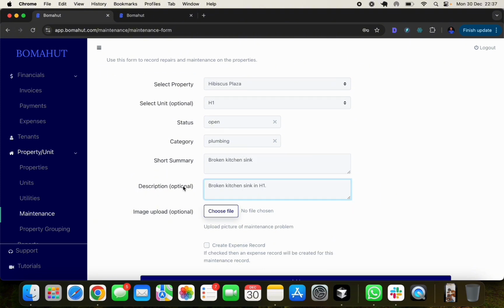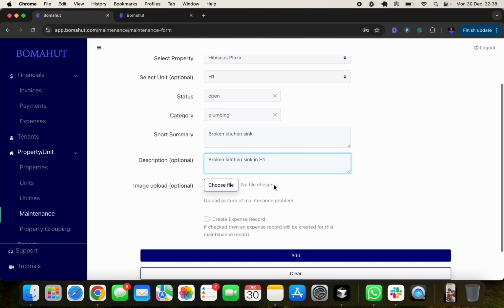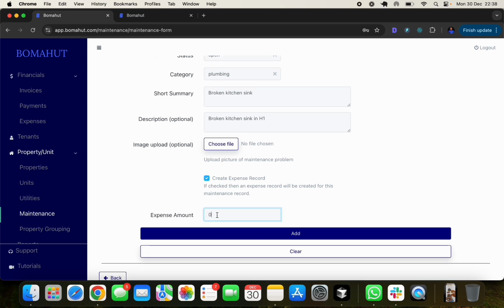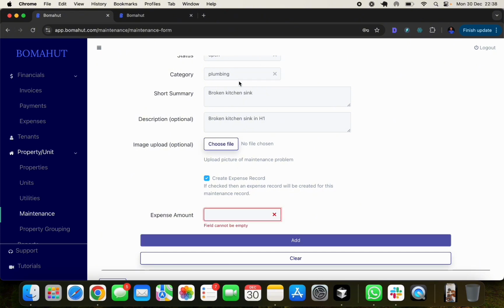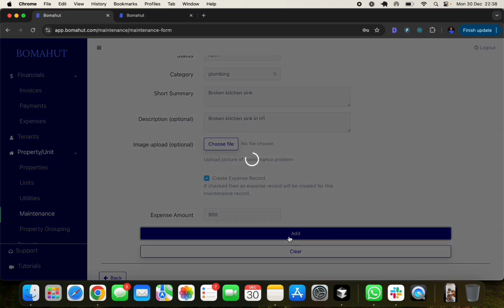Okay, but you can see this one is optional. You can even take a photo of the issue and then upload it here. And then you can see here it is asking you if you want to create an expense record for it, so that you can link the maintenance record to an expense record. If you tick here, you see it will ask you how much you spent to fix this. So let's say you spent 900 shillings. So you just say add.